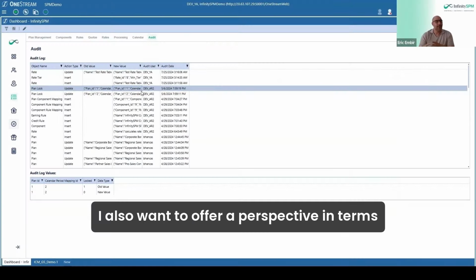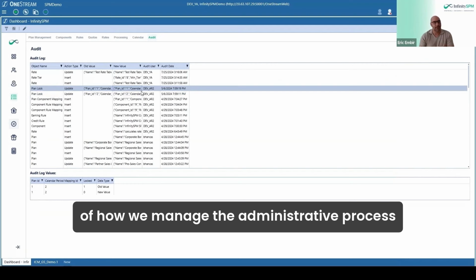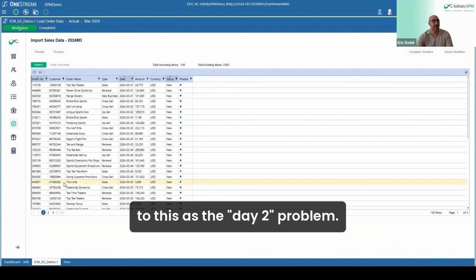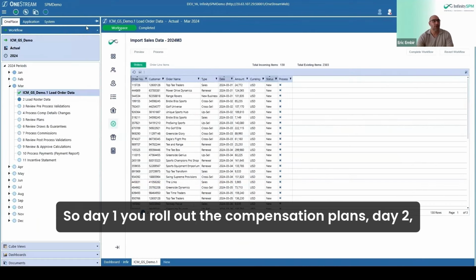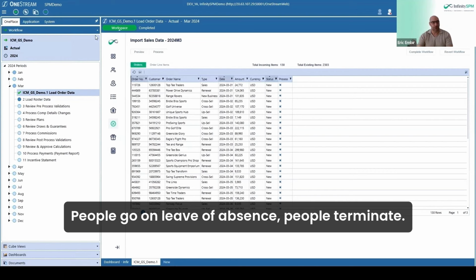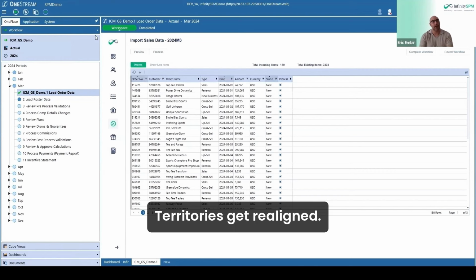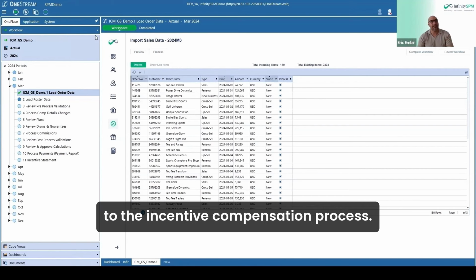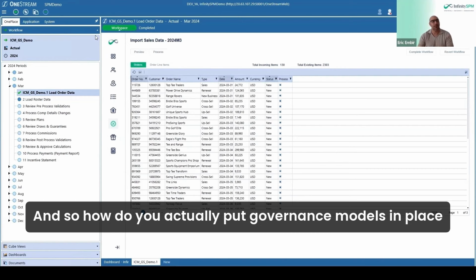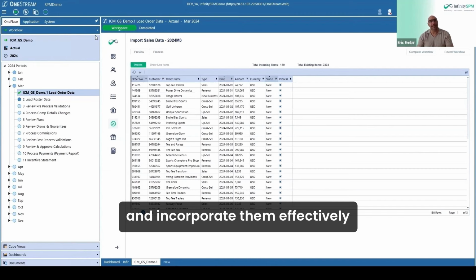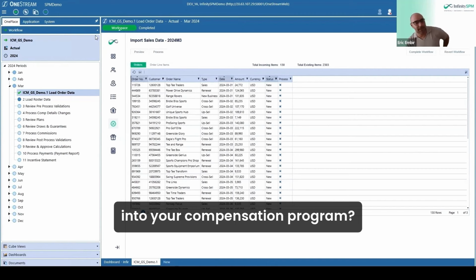I also want to offer a perspective in terms of how we manage the administrative process of compensation plans. A colleague of mine refers to this as the day two problem. Day one, you roll out your compensation plans. Day two, stuff happens in the organization. People go on leave of absence, people terminate, territories get realigned. There's flux in the organization that has downstream impacts and effects on the incentive compensation process. And so how do you put governance models in place to account for all of those changes and incorporate them effectively into your compensation program?